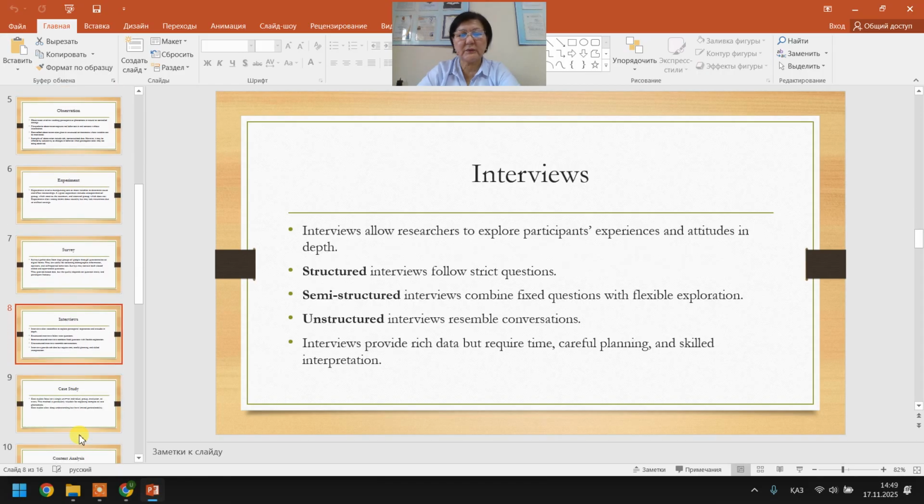Interviews, another main empirical method which we use in research. Interviews allow researchers to explore participants' experiences and attitudes in depth. Structured interviews follow strict questions. Semi-structured interviews combine fixed questions with flexible exploration. Unstructured interviews resemble conversations. Interviews provide rich data but require time, careful planning, and skilled interpretation.